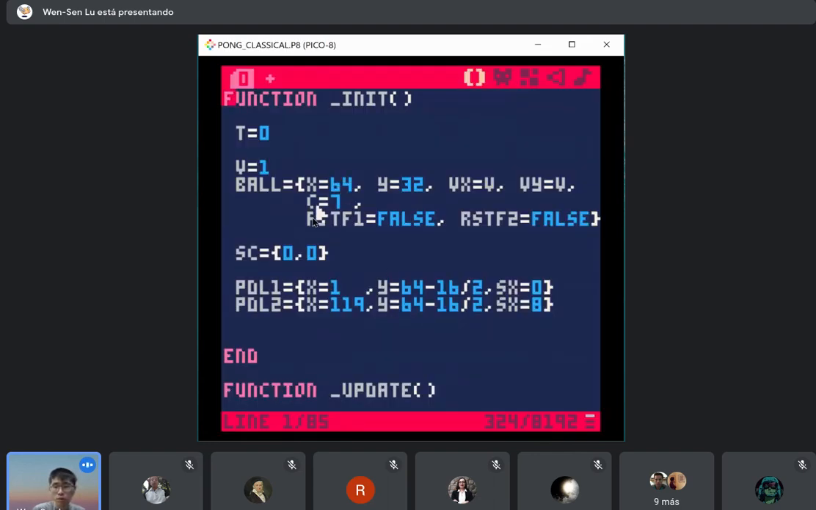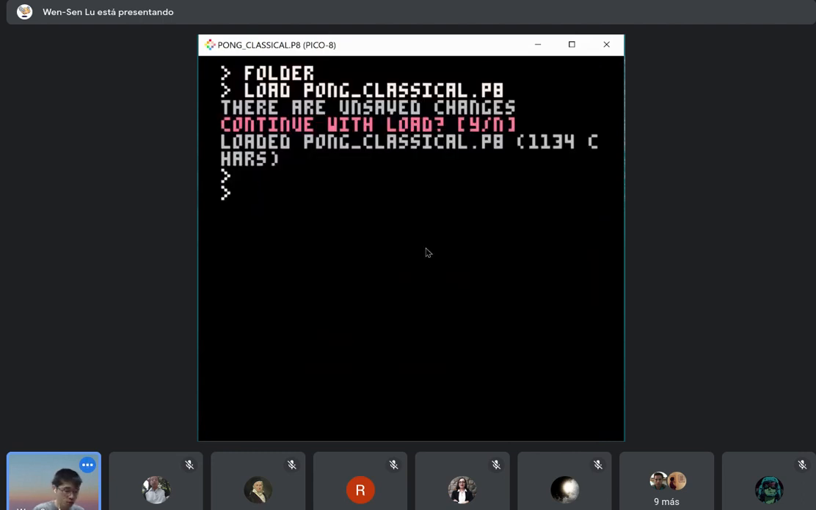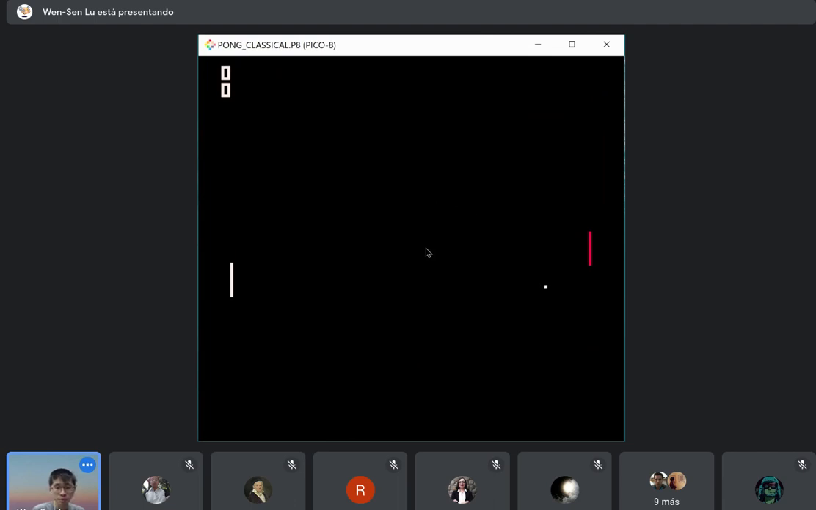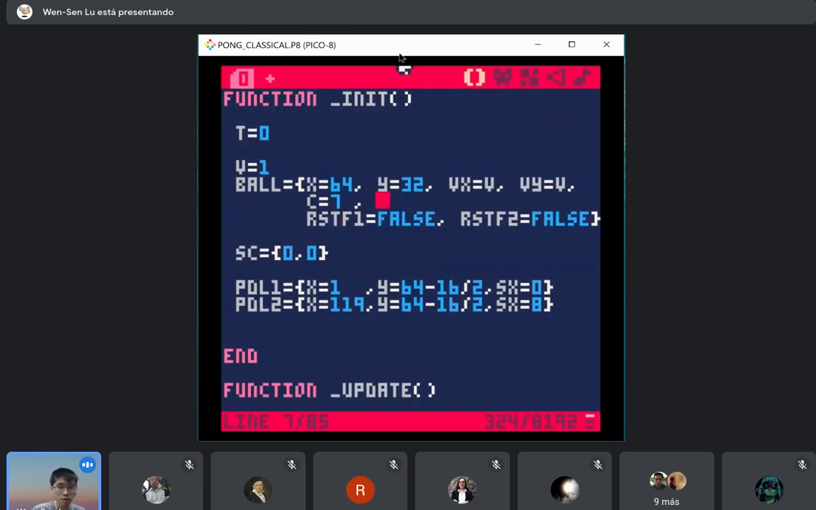So this is the example code that I came up with later on. A ball with X, Y, right? And also I have some reset. Let me just run the game real quick. You see, I have X and Y for the other player, and up and down for the other player. So this is a classical Pong game, and it's relatively simple, which means I only use 85 lines to finish this code.